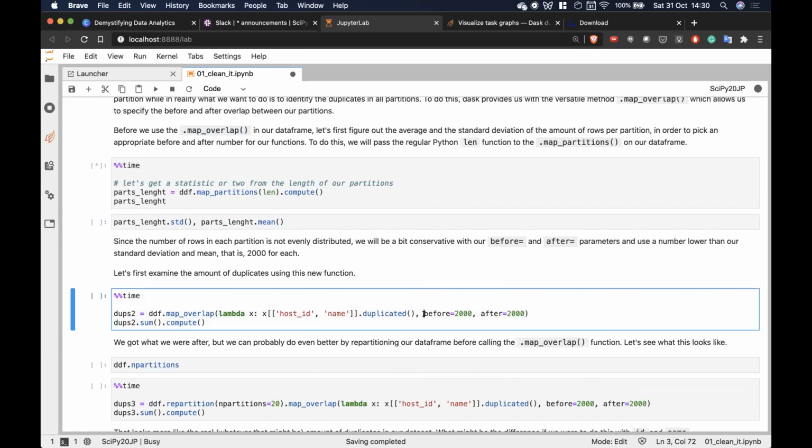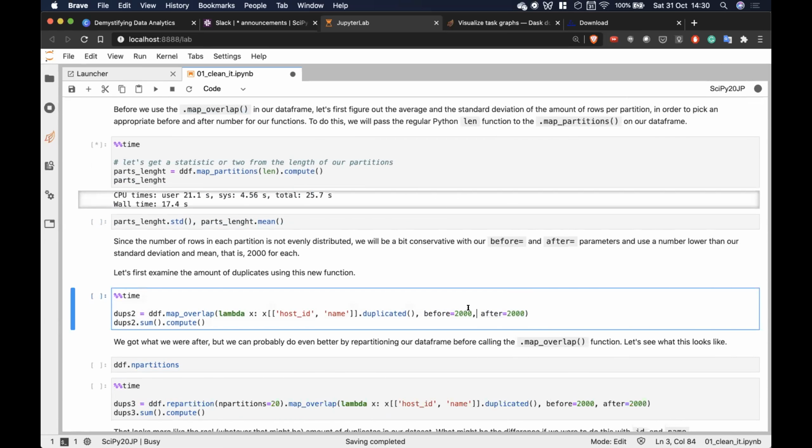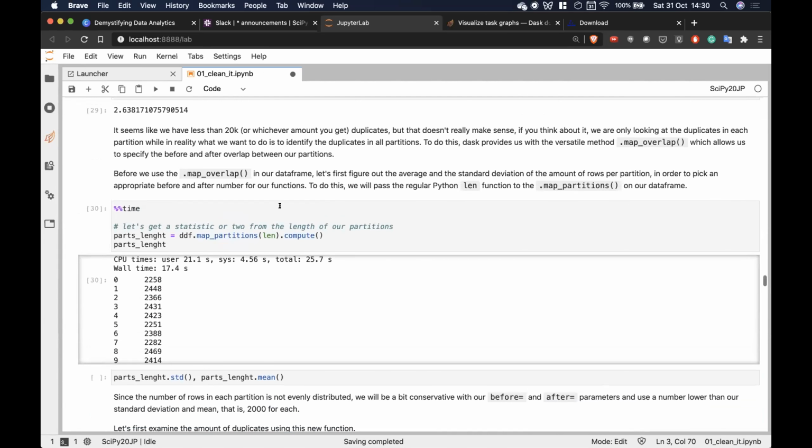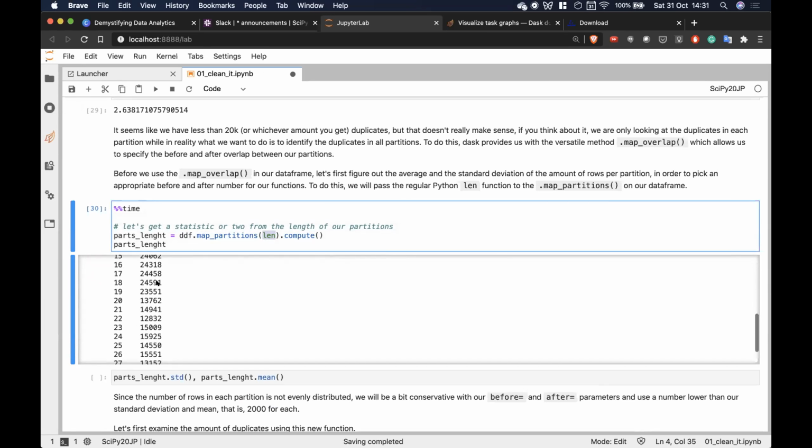Let me give you an example here. We have here before and we have here after. We're saying, take the average of my partitions, the length of most of my partitions is about 1,500 rows. How about this: take 2,000 from the partition above, take 2,000 from the partition below, and check for duplicates in the combination of those two. Before we call map overlap, we are going to call map partitions and get the length of every single individual partition. So notice the difference in sizes between all of our partitions.